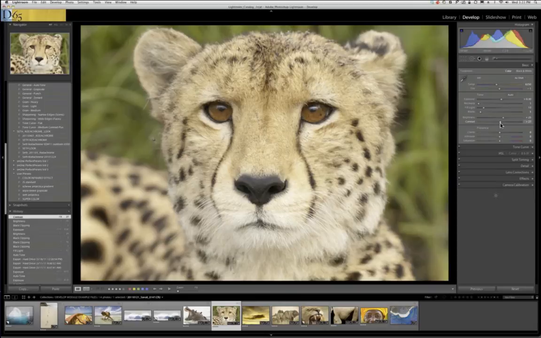Moving down, we have one of the photographer favorite sliders in the presence panel, and that's the clarity slider. Clarity is, in essence, mid-tone contrast. And as we increase mid-tone contrast, we increase, in essence, our perception of sharpness. So if I slide this like this, the image appears much sharper. If I bring it down, the image appears much softer.